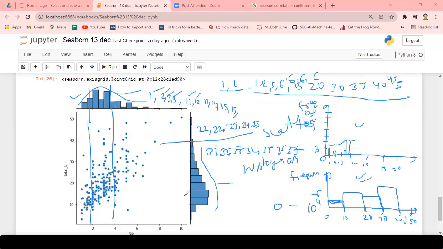Similarly, if I want to know where the maximum data is concentrated, you can say again here, most of the people paid a bill between 10 and 20. So you can get a distribution of how my bill is distributed. I hope it is fine, everyone. You can get an analysis of how my data is distributed. You can get an immediate idea of that.